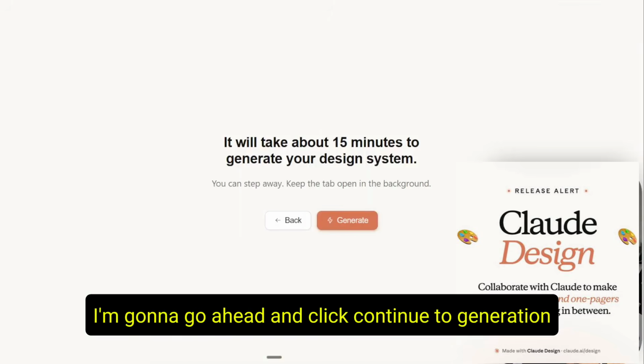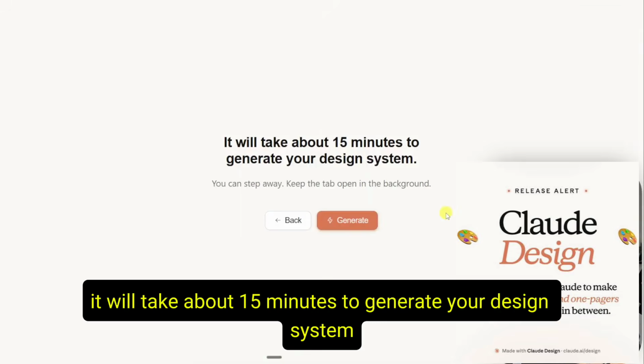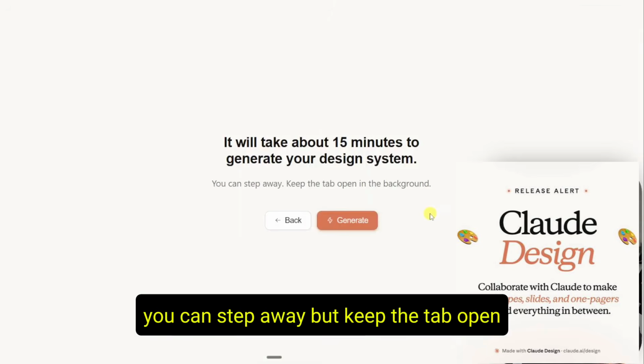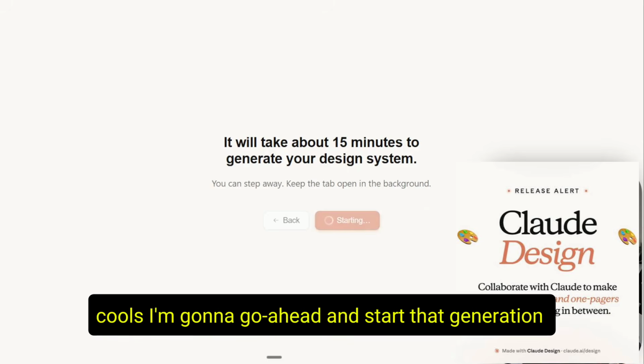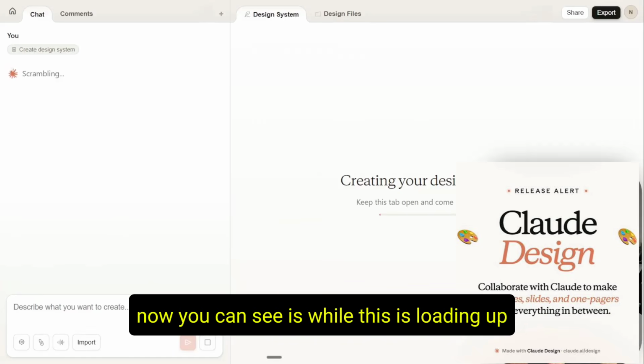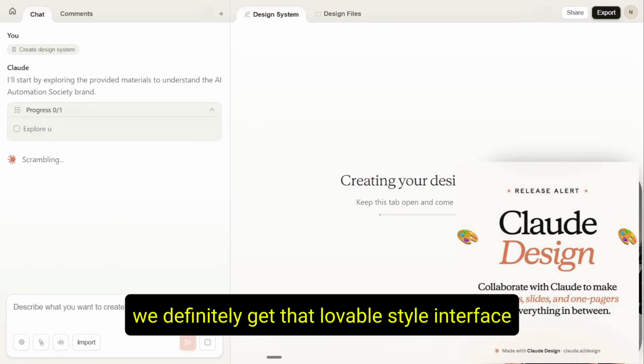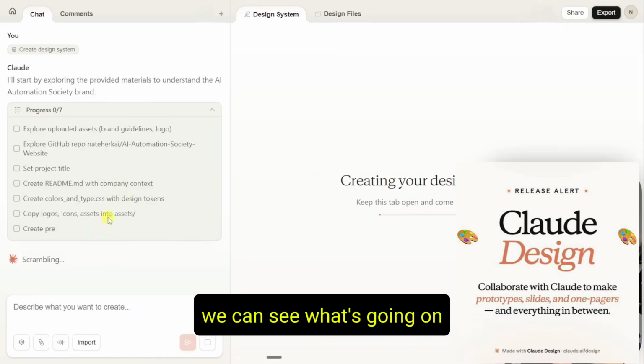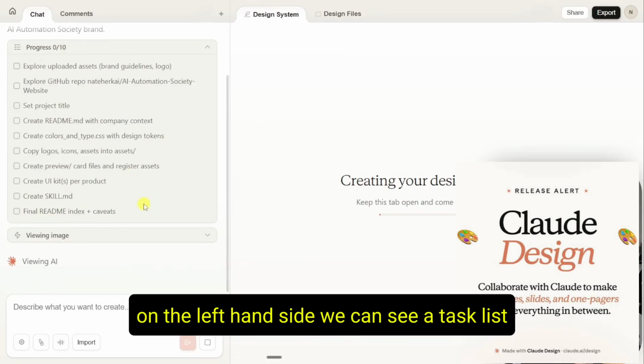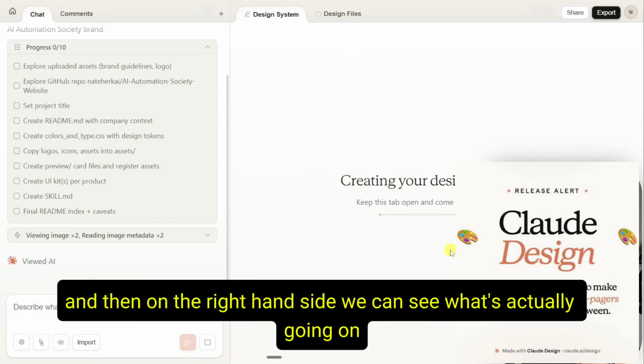I'm gonna go ahead and click continue to generation. It will take about 15 minutes to generate your design system. You can step away, but keep the tab open. Okay, cool. So I'm gonna go ahead and start that generation. Now what you can see is while this is loading up, we definitely get that Lovable style interface. We can see what's going on on the left-hand side. We can see a task list. And then on the right-hand side, we can see what's actually going on.